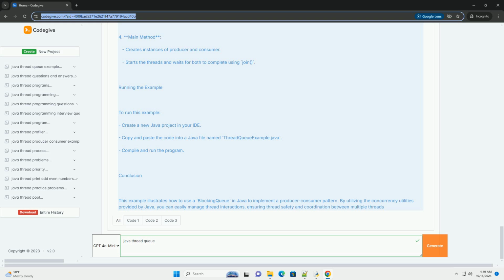2. Producer class implements Runnable and overrides the run method. It produces integers from 1 to 10 and puts them in the queue. It sleeps for a short time to simulate the time taken to produce each item. After producing all items, it puts a special value, -1, to signal the consumer to stop.